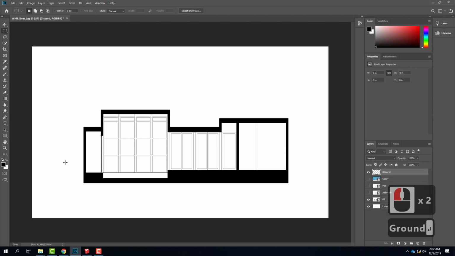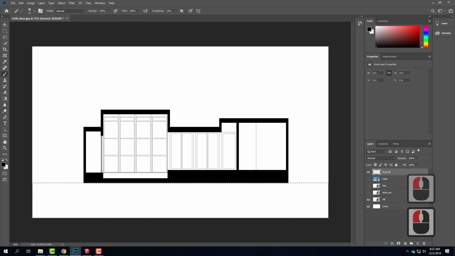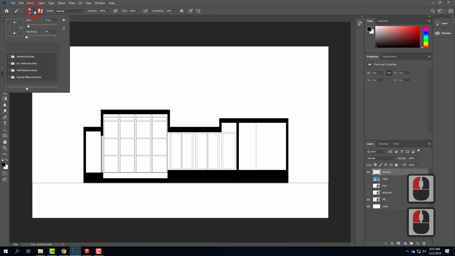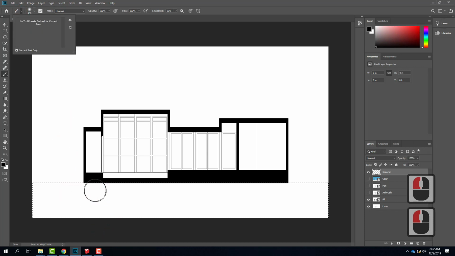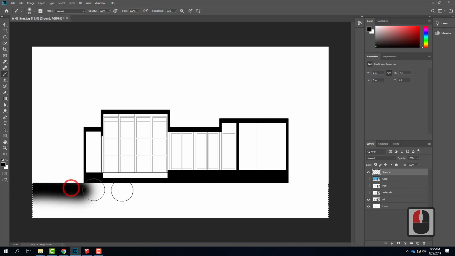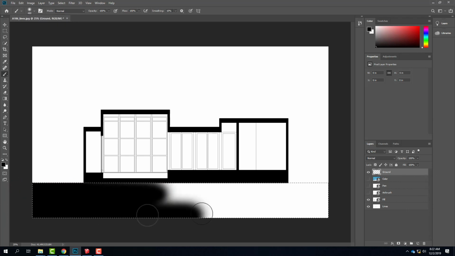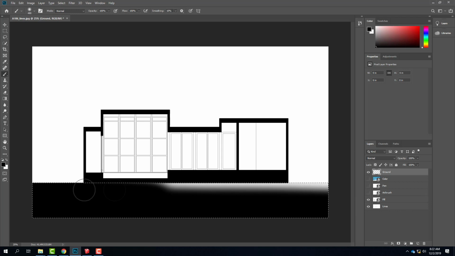And I'm going to fill the lower part of this building, or the lower part of this view, right like that, with black. So I'll use my brush tool. My foreground color is currently set to black. I need to increase my size a little bit to make this a little bit easier. There we go. And I will then, on the ground layer, fill in all of this with black.